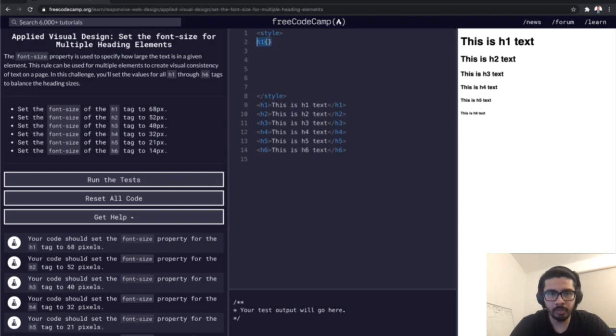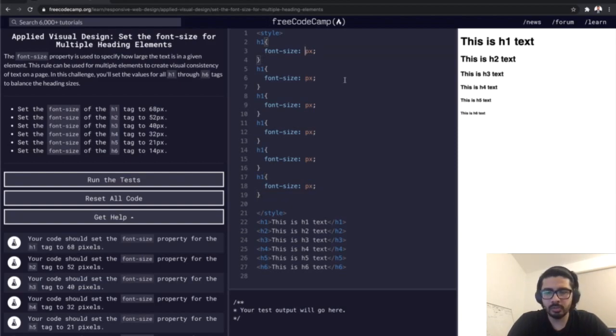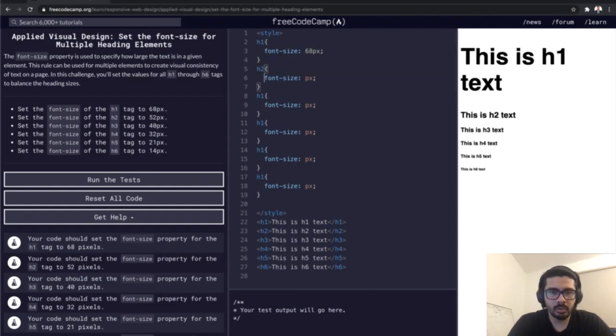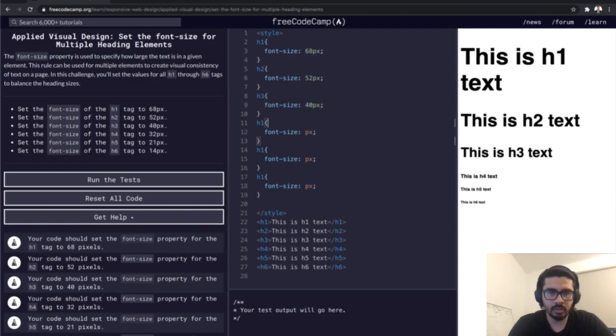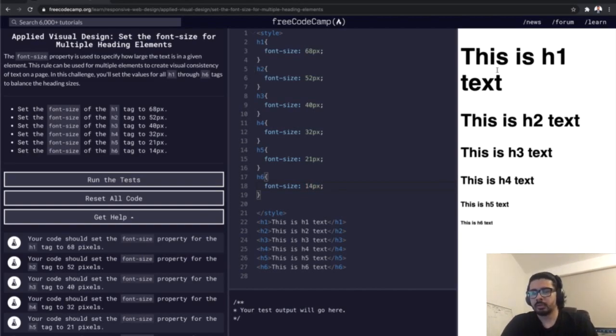I guess you want me to do it using CSS, so we'd go H1, boom, copy that six times, and that's going to be 1, 2, 3, 4, 5. All right, H1 is going to be 68. H2 is going to be 52. H3, 40. 32. Sometimes I wish I could just fast forward myself, because I know what I'm doing. It's like copy paste. That'd be cool. Oh, look at that: 68, 52, 40, 32, 21.